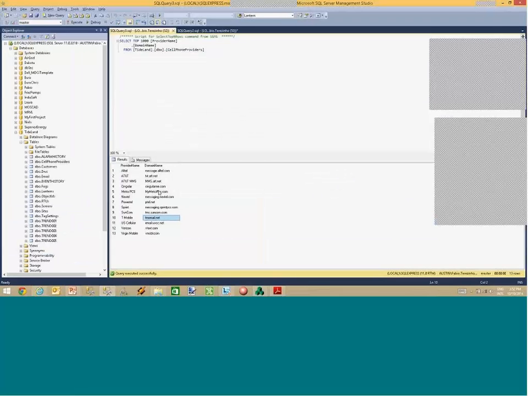And as you can see here, for different providers, you have different suffixes. For AT&T, it is the phone number at txt.att.net. For Sprint, it is the phone number at messaging.sprintpcs.com, and so on and so forth, Nextel, and so on.